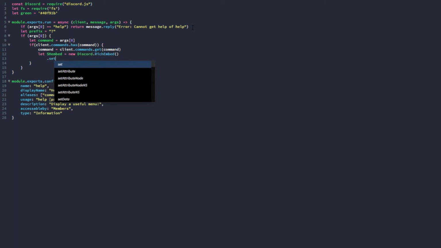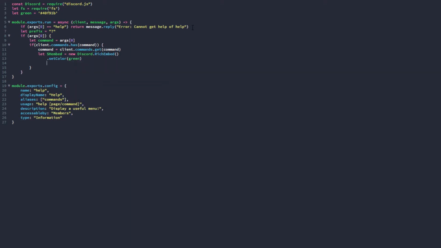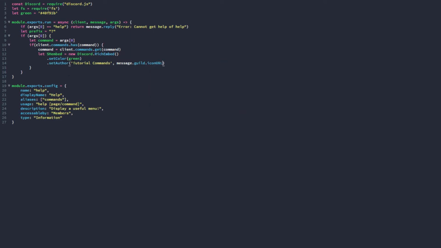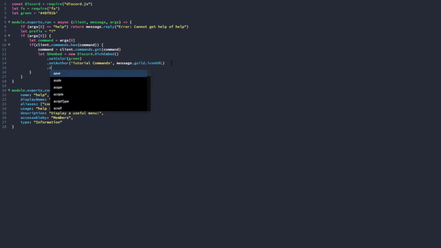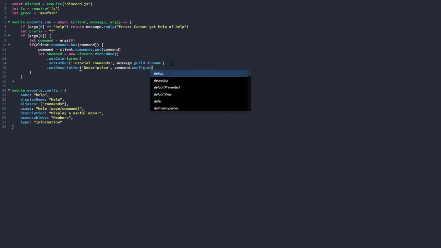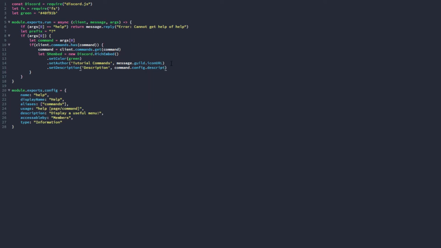And then we're going to do dot set color green dot set author tutorial commands. We're going to do new message dot guild dot icon URL, and then we're going to do dot set description. We'll set the description to command dot config dot description.